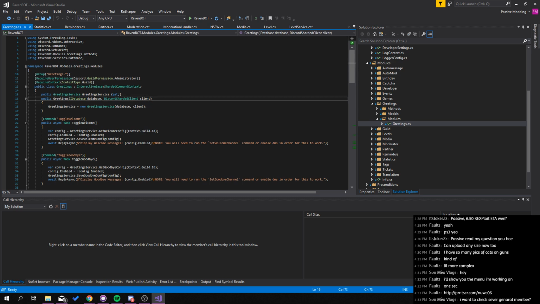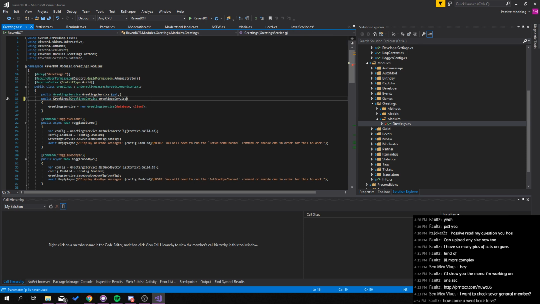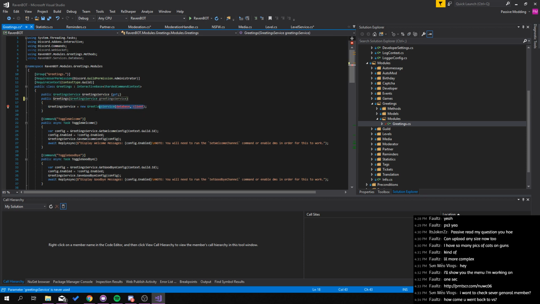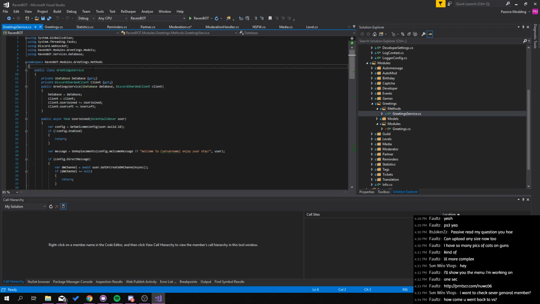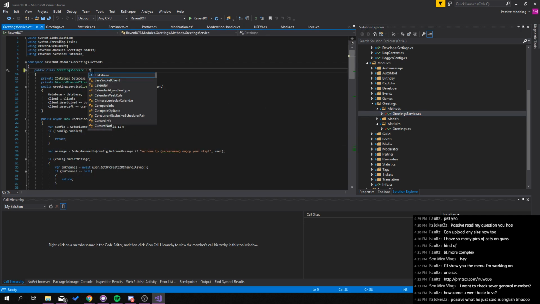Oh, we got a new one, yay. So if we just go greetings service, and then make that equal to that. There you go, methods, and then just make this implement iServiceable.